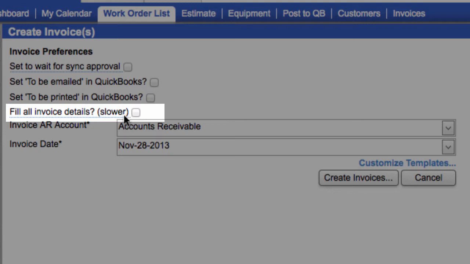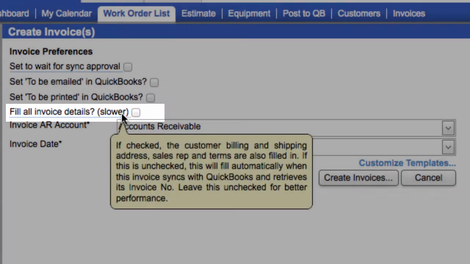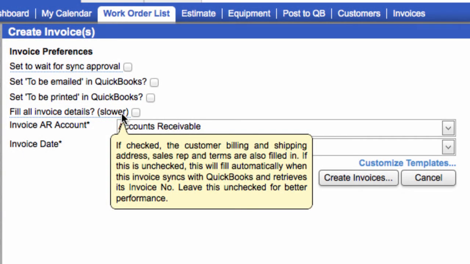And the final one is fill all invoice details. If you keep this unchecked, then this process will be much quicker. This does not mean that the invoice details won't ever be filled in. It will still happen, but it will happen when Method syncs up your invoice with QuickBooks. So if you need to set up all these invoices quickly, you can uncheck this box.